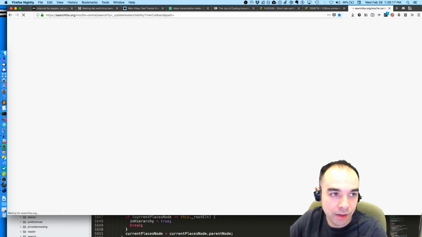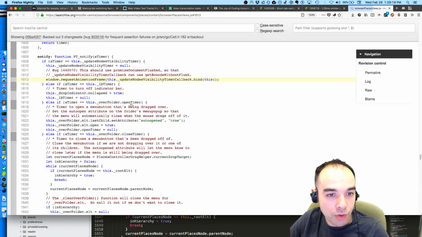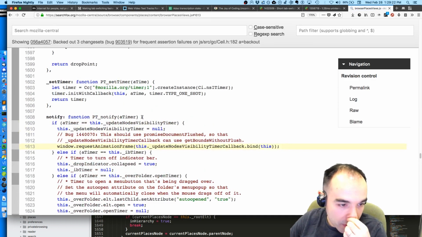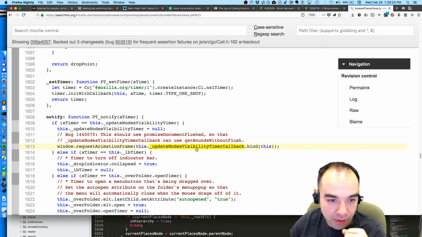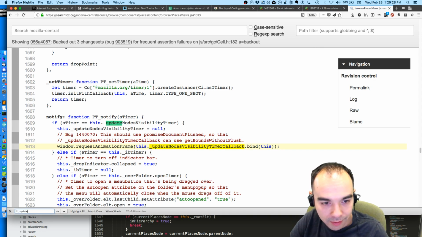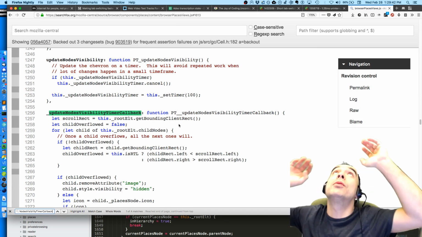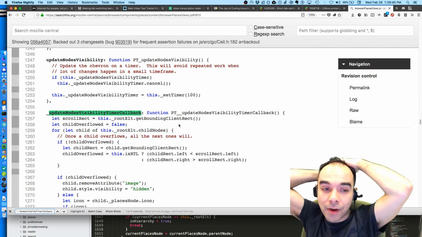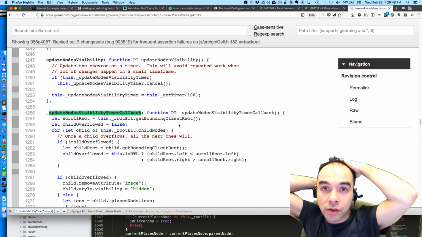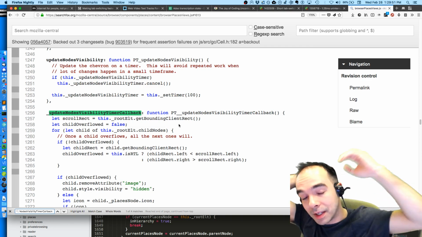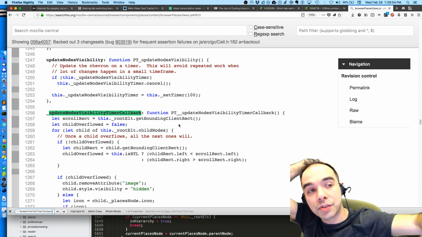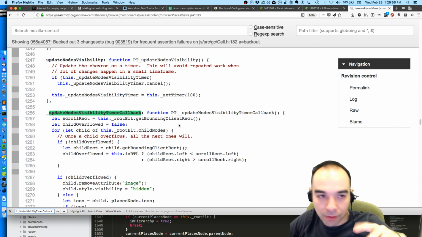And if we look at the source code in the tree as it is today, what we were doing was using request animation frame to queue up this function update nodes visibility timer callback, which one of the first things it does is it gets the bounding client rect of the root element, which I believe is the toolbar. And that's a terrible time to do that. Using request animation frame as a way of queuing up a callback to fire so that you can get layout information is a terrible time, because what you've done is you've moved JavaScript to run at like request animation frame.